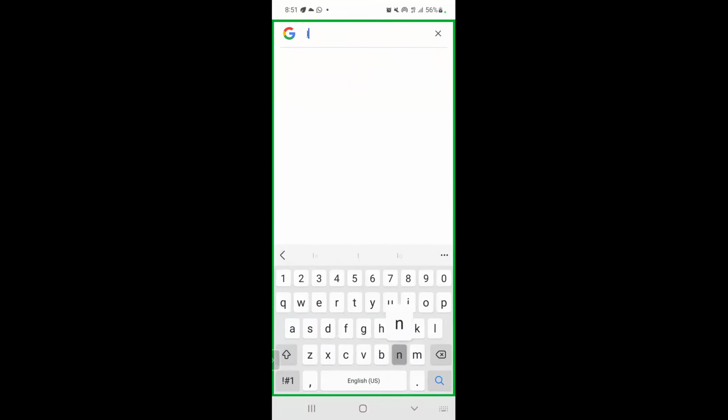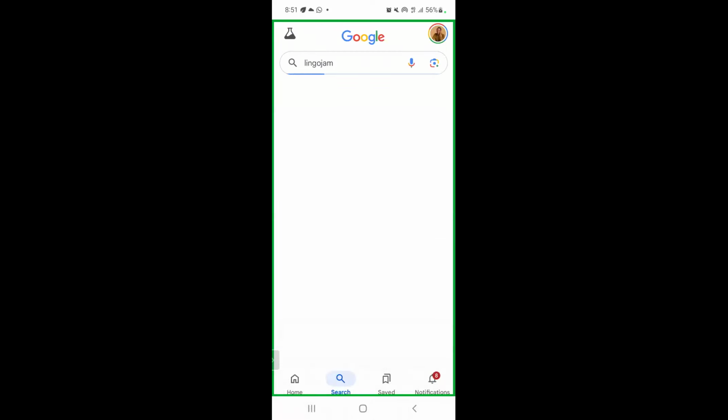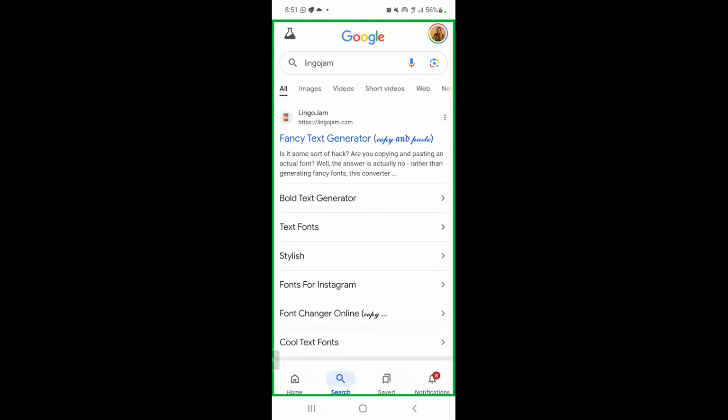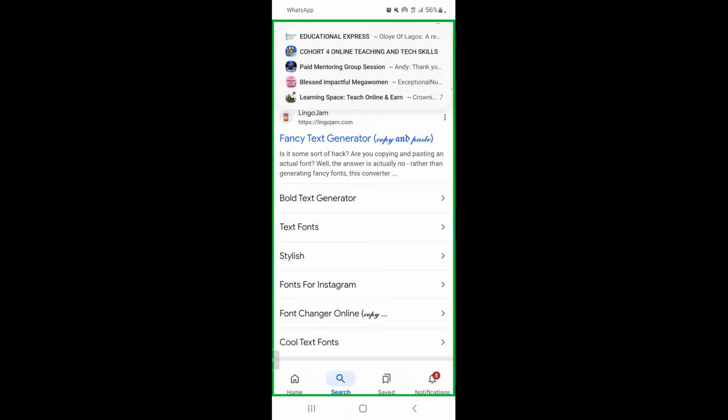If you want your post to have different fonts, you go to Lingojam. That's the brand, that's the website. Go to Lingojam, fancy text. So you click on the normal text here. You put the normal text here, that text that I got from ChatGPT. I don't advise that you use more than two in your post.